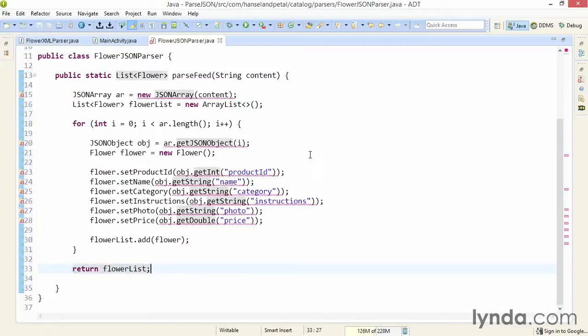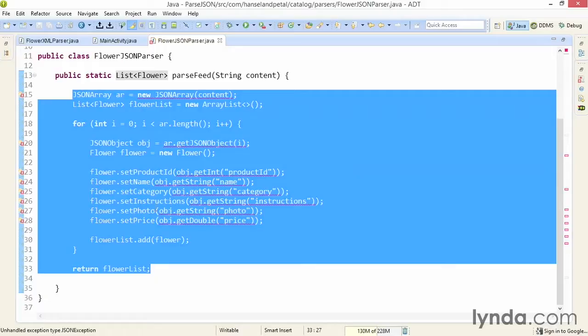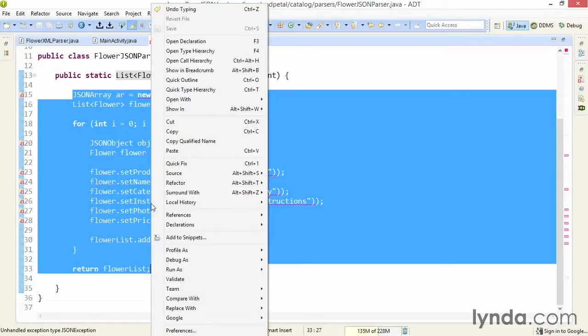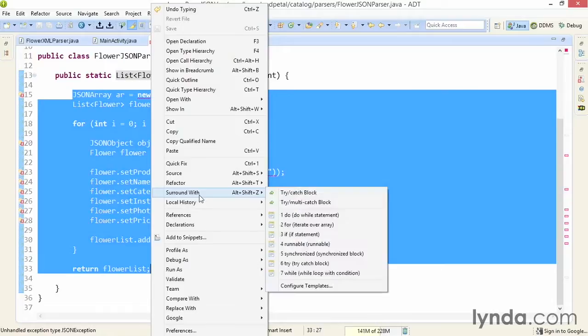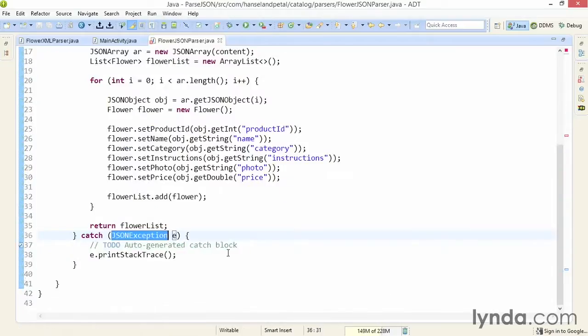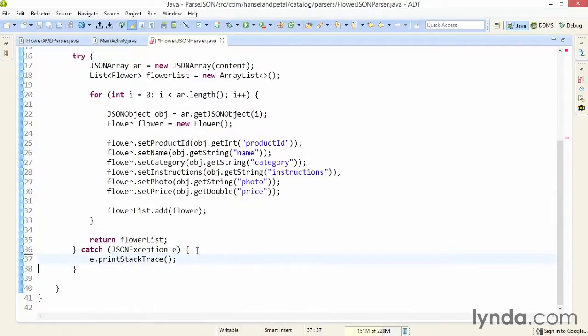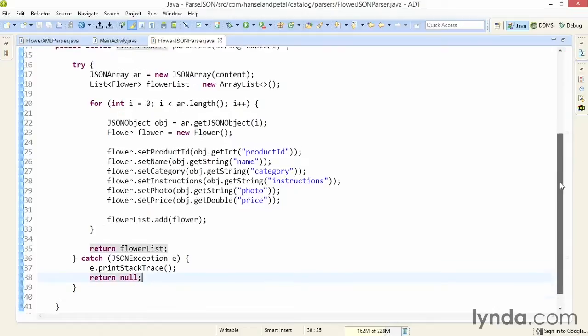Now that's all the functional code I need, but you'll see that there are a bunch of errors being displayed. I'll move the cursor over some of them and show that they're all doing the same thing, showing that there's a potential exception called JSON exception. So I'm going to select all of this code, and I'll wrap it with a try-catch block. I'll right-click and choose Surround with Try-Catch. And in the catch block, I'll remove the comment, and then after printing the stack trace, I'll return null. And that's the completed code.